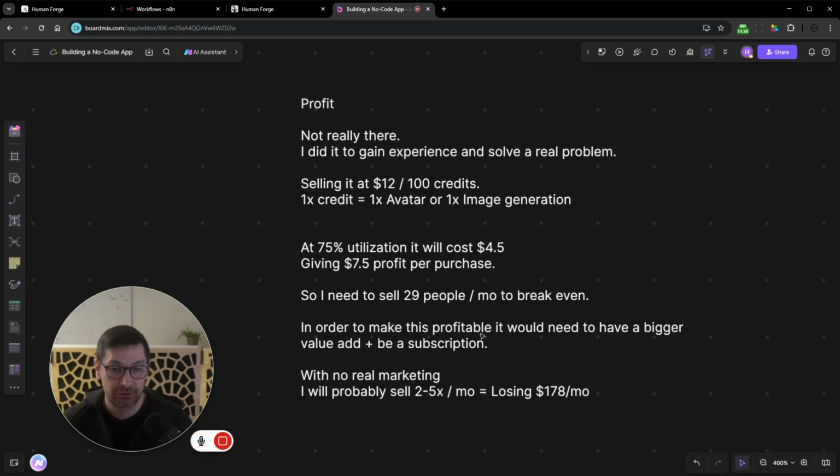So in order to make this profitable, it would need to have a bigger value add and be a subscription, in my opinion. I would need to add more functions, where it's not just avatars. We can also maybe chat with the avatars. So have a chat window where we build an avatar and then we start to chat with it. You see this as a marketing tool. You can chat with your specific avatar, ask it questions, and start to generate Facebook ads and specific copywriting for that avatar. That is one use case.